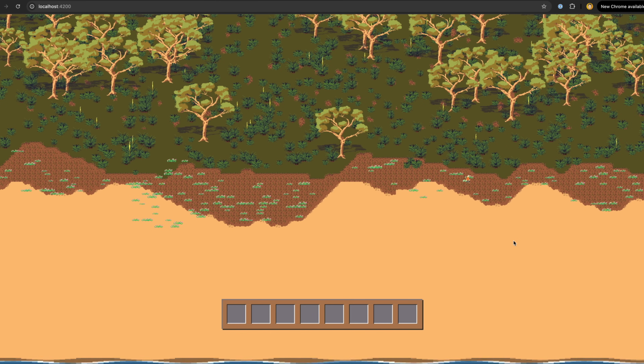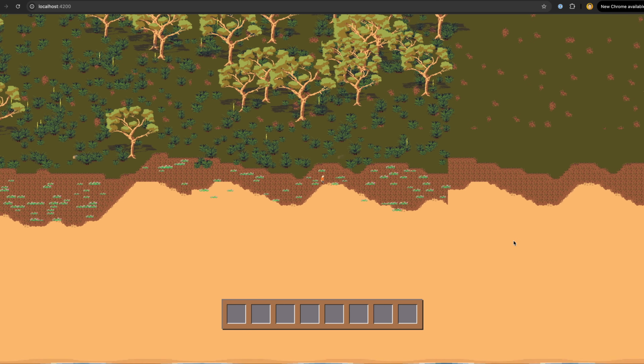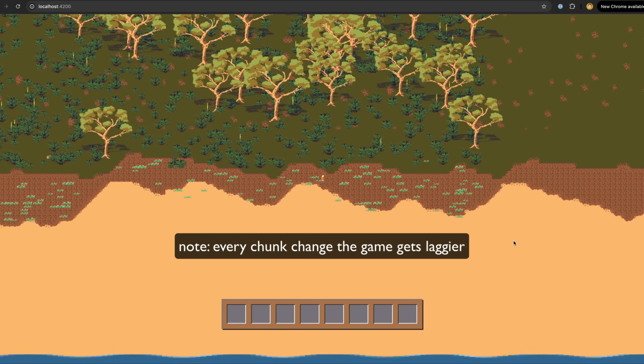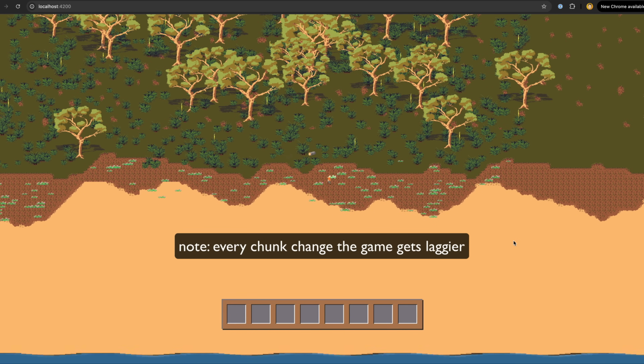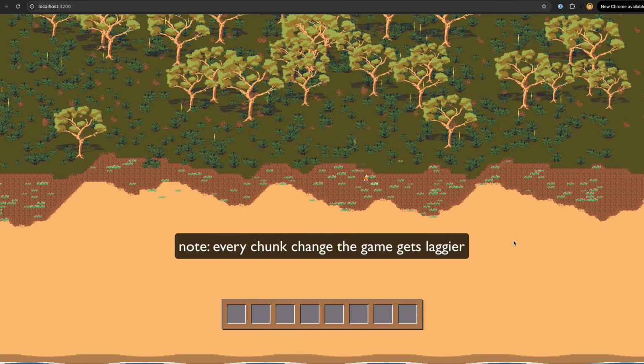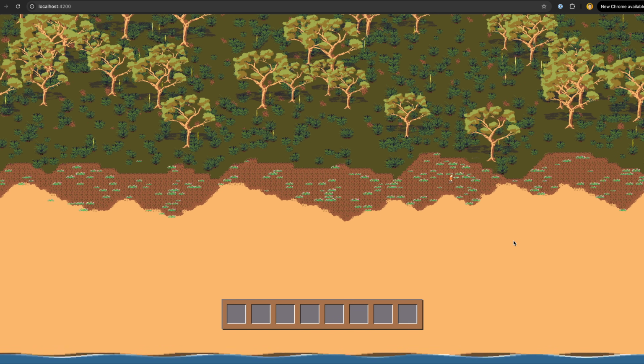So that solved that issue, but there was another problem. The chunk changes were much smoother now, but as I triggered more and more chunk changes, there was an increasing amount of lag to the point where eventually the game basically couldn't function anymore.